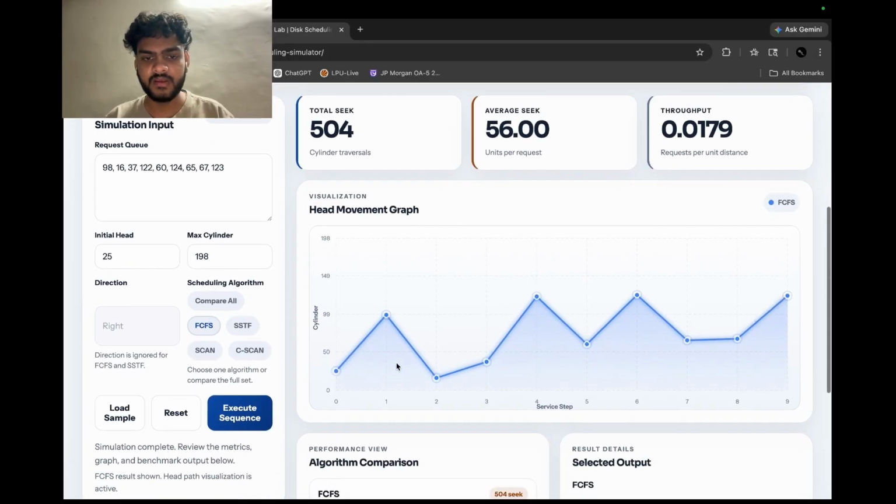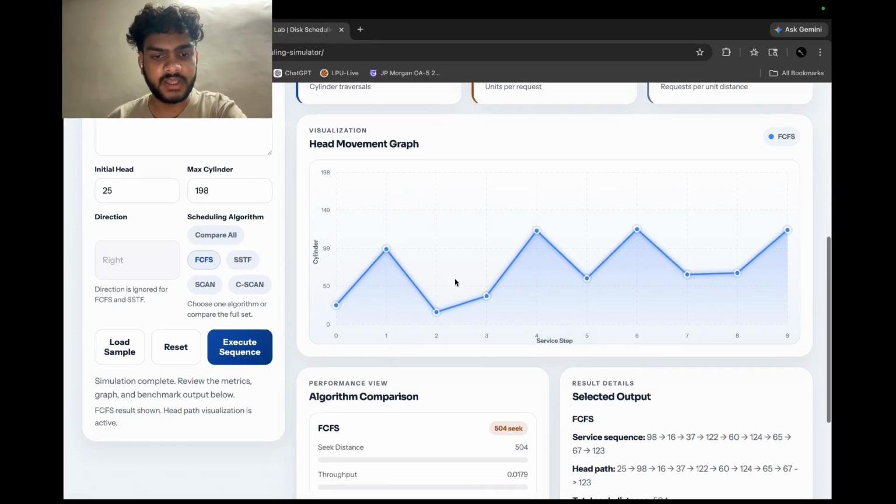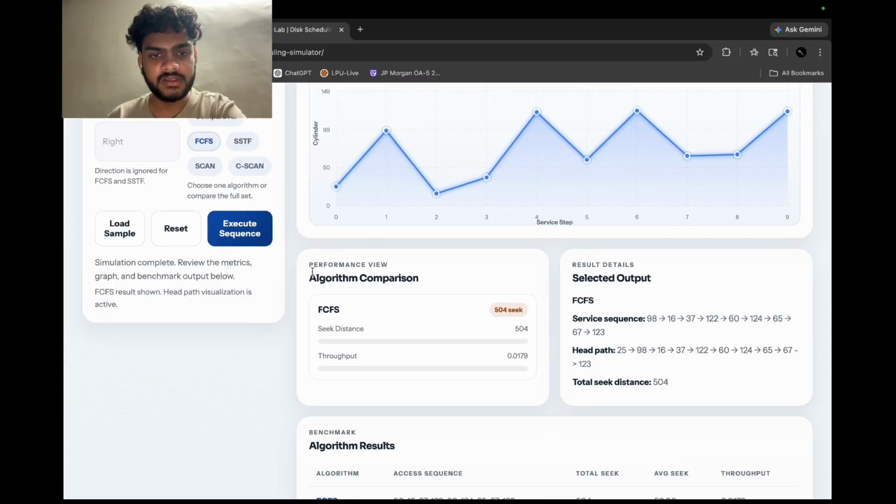It will display a graph of the data and the scheduling behind it. And down here you can see the performance view of the algorithms comparison. In this case, we only use FCFS. So the total seek time was 504 and the throughput was 0.017. And you can also see the service sequence, how it went: 98, 16, 37, and the head path 25, 28, 16, 37. And the total seek distance was 504.